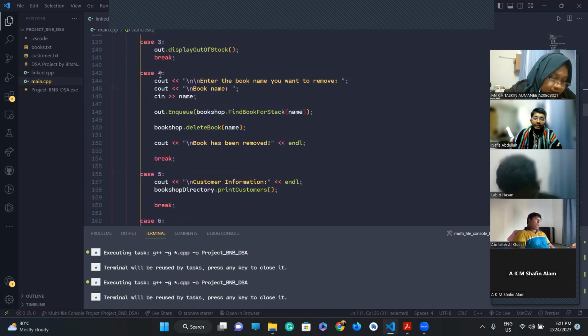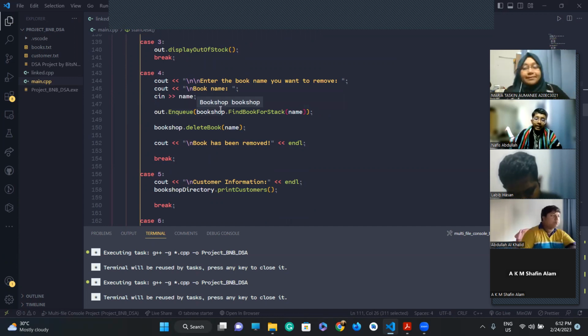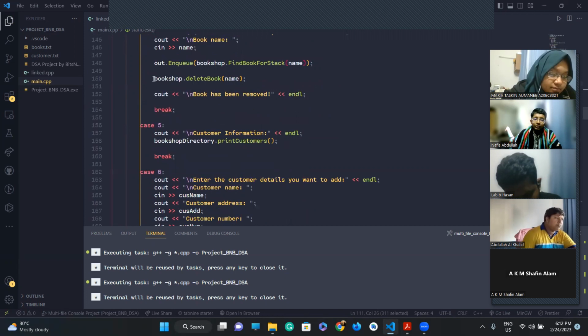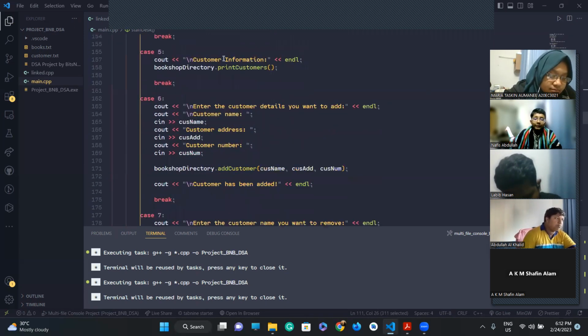Next, removing a book. Enter the book name you want to remove. After removing a book, it will enqueue. I mean, since a book is removed from the bookshop, it will go to the out of stock books. So it will enqueue in the out of stock queue, and it will also be deleted from the bookshop. So delete book name.